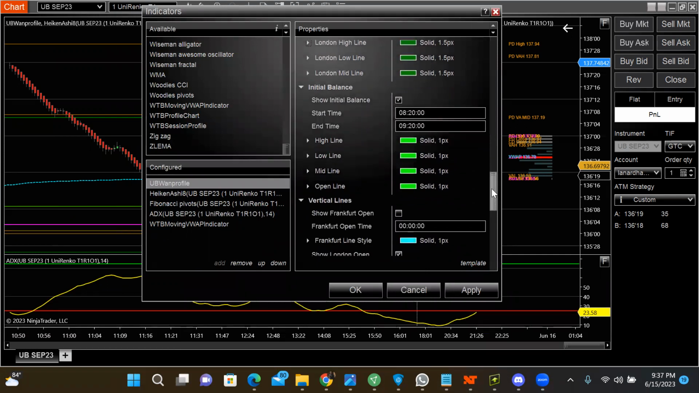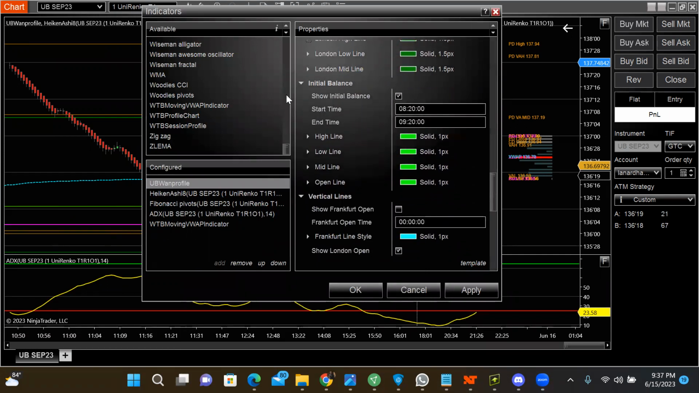Next, what we're gonna want to do is come down here, click the box for show initial balance. And that's just the first hour, that 8:20 to 9:20. That first hour generally tells us what's going to go on with a lot of the market. And those I just make lime green and I keep them at 1. So I just make all those, the open, mid, low, and high, I keep all those at 1. I make that lime green.